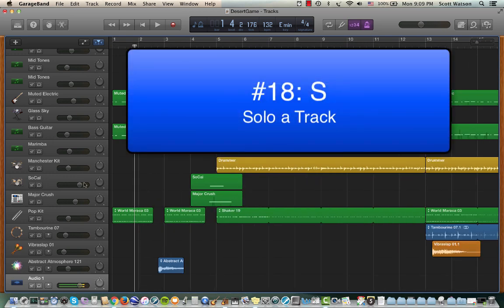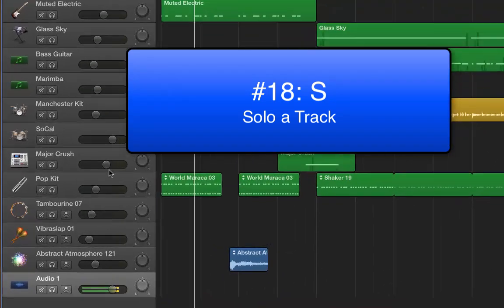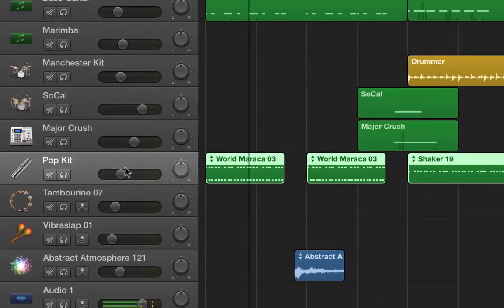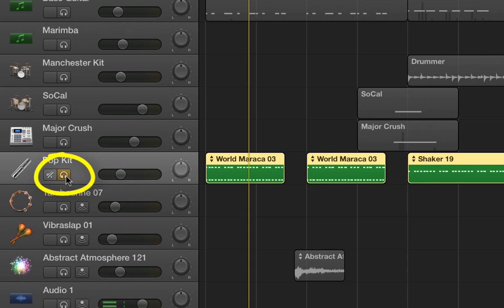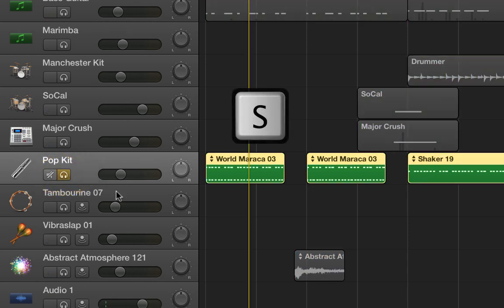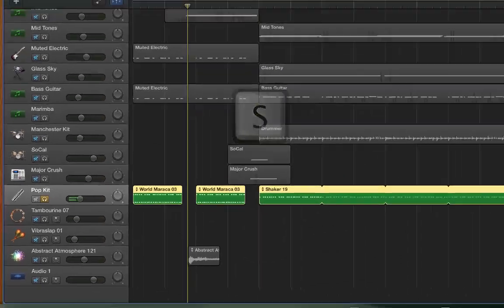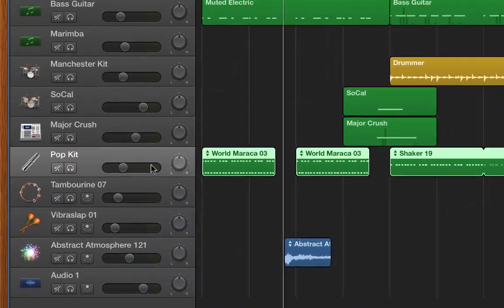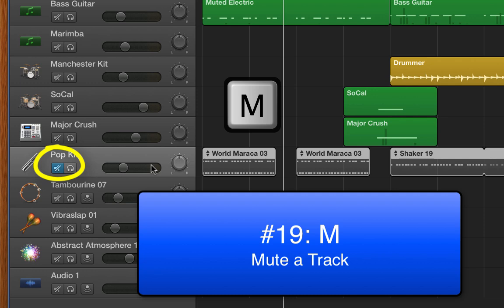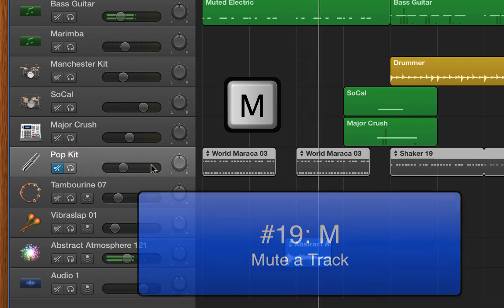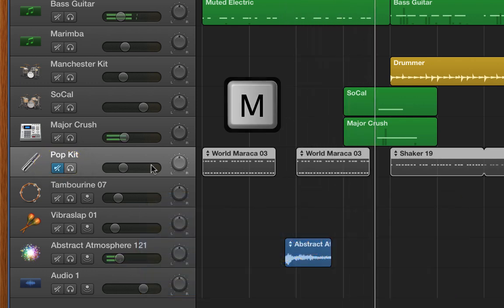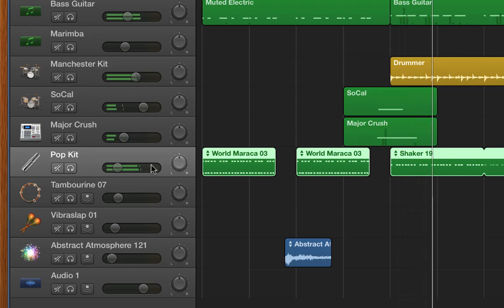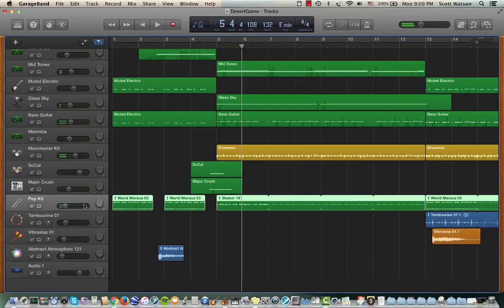The S key, let's say for instance I only wanted to hear my maracas and drum kit here. Instead of hitting that headphone, which is for soloing, you can just hit S for soloing. And now we're just hearing that. Let me turn off the metronome and the count-in. So S for solo, M is for mute. Now I won't hear, right? I won't hear it until I hit M again. Now the shaker's back. So S and M are 18 and 19, solo and mute for a track.